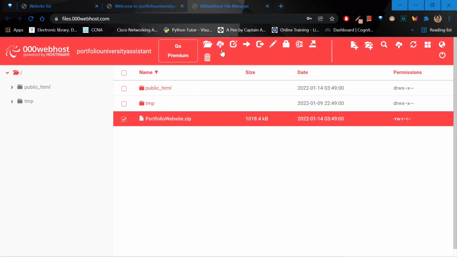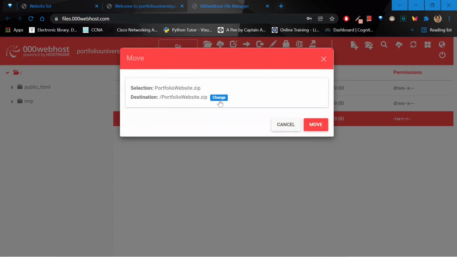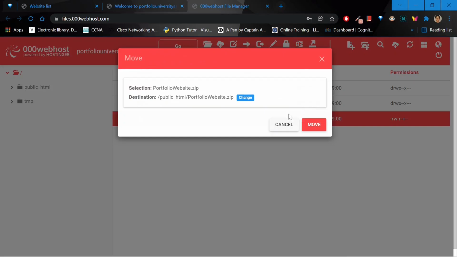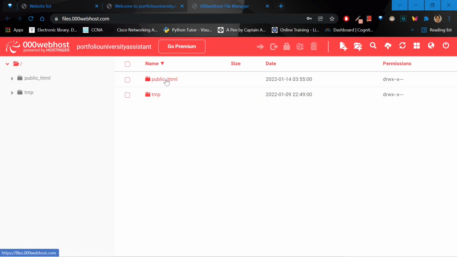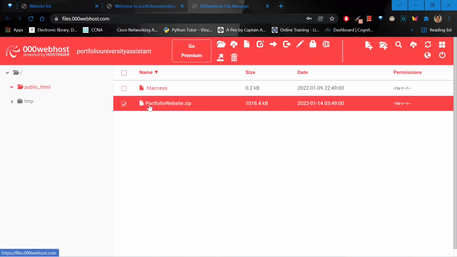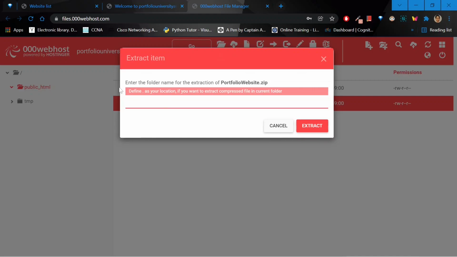What it will do is help us to access all the files inside this zip file. So let's click it and then move it and select change. Now I would like to select public HTML and move. So if we open public HTML, we can see that our zip file is up here. So now we would like to extract it. We don't want to create another folder. That's why, as you can see, they are saying define dot as your location if you want to extract in the current folder. So I will define dot.